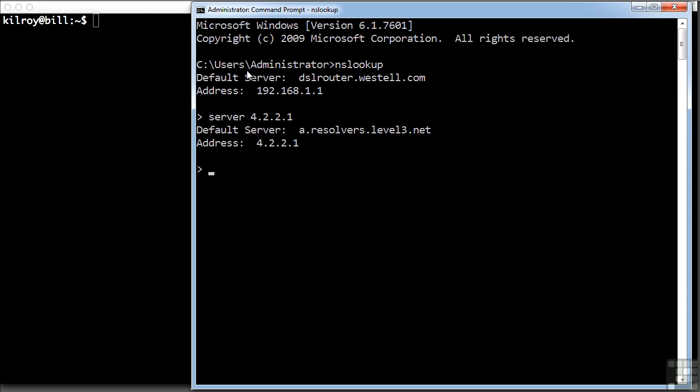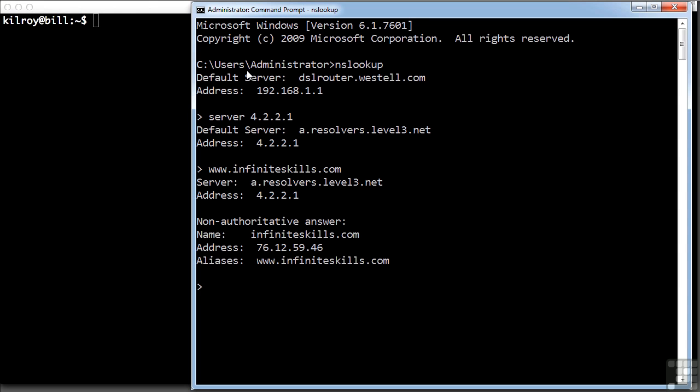And now I can just type in a host name here, and it's telling me that this host name, www.infiniteskills.com, is actually an alias for infiniteskills.com, and that has the address 76.12.59.46. Something else I can do with NSLookup is look up different types of records in DNS. In DNS, there are several different types of records. One of them happens to be the A record, which is what I just looked up here. So the A record translates a host name to an IP address.